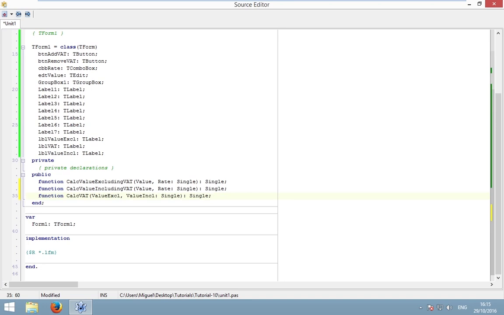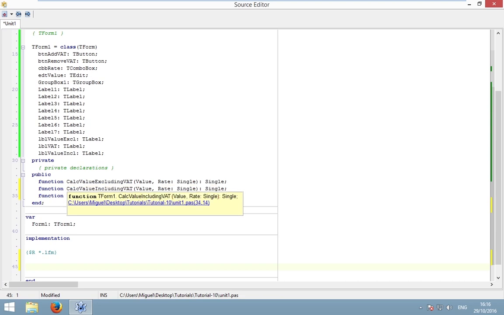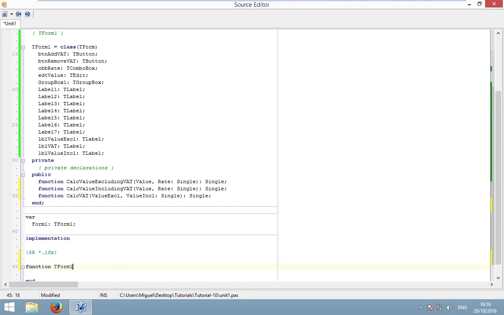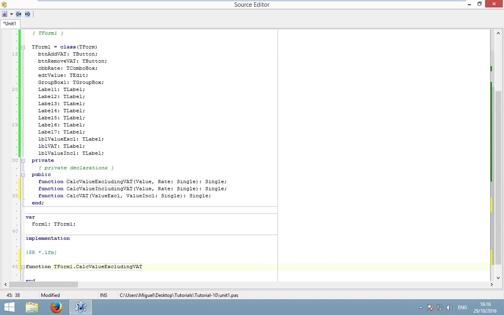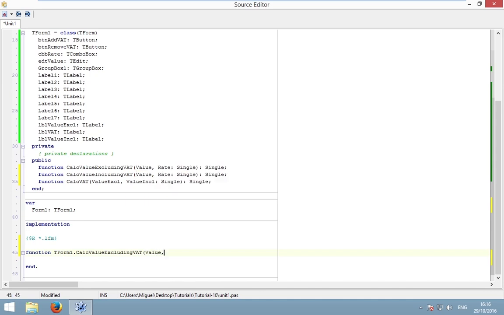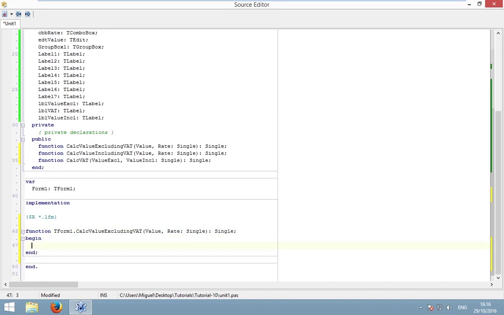And now you could do your definition, and I forgot to mention this in the last video, by hand. This is in the class definition, and then you have to start with the keyword function, and then you have to write down the class name Theform1, because the class is named Theform1, point calculate value excluding VAT. Basically now we just have to copy the declaration, so value, rate, both are singles, it will give back a single, begin and end, and there you go.